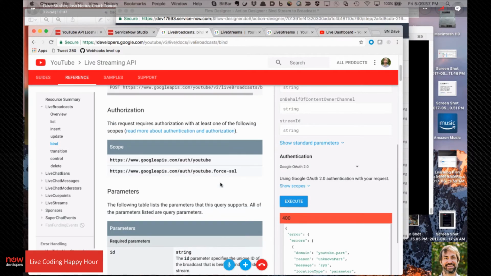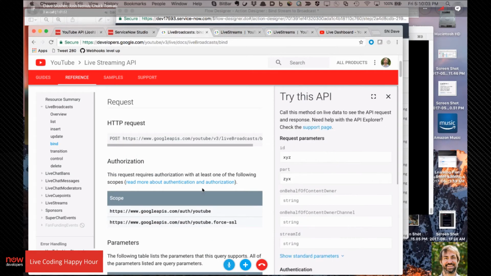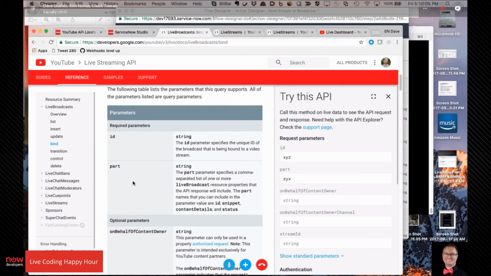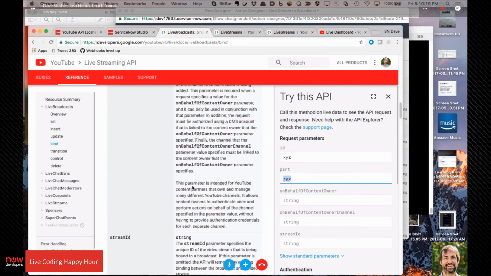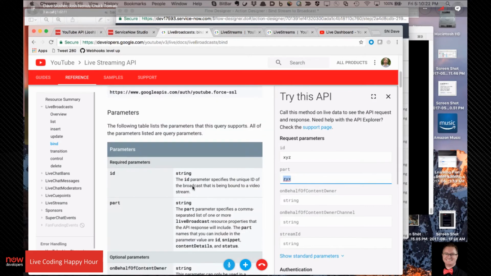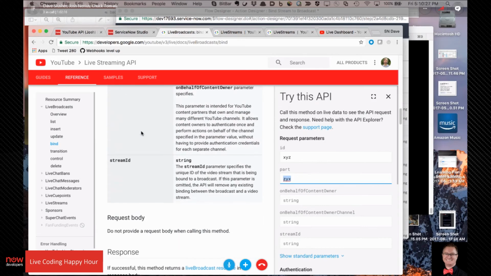What I'm confusing myself on is the try it here. Stream ID. Live broadcast bind. I'm missing something. The part parameter. I did not have the part specified. Oh, and in fact, I did the same thing again. I do this wrong every time. Part is CDN. And this one is different. Okay. ID and stream ID. This one is different because these are going to be sure. And then stream ID ZYX.